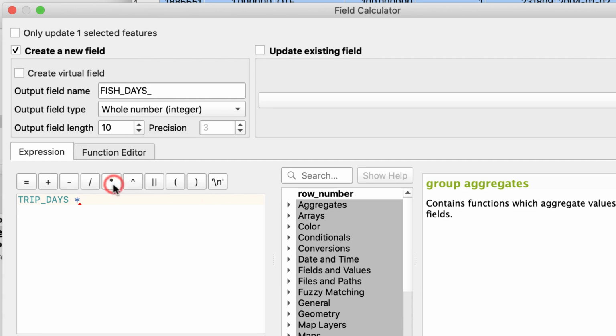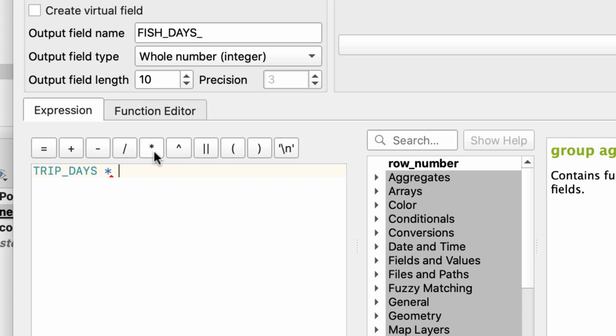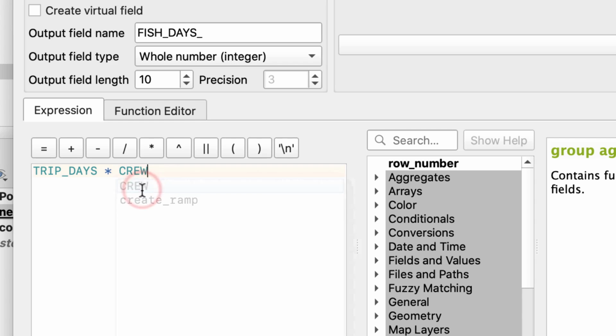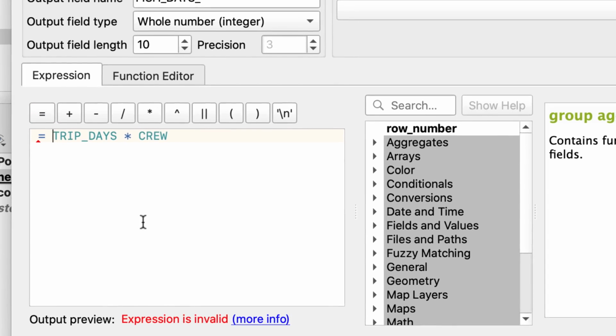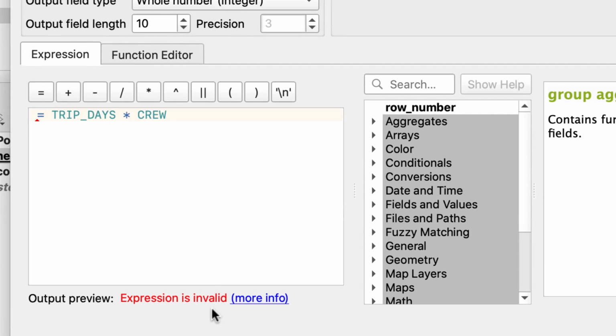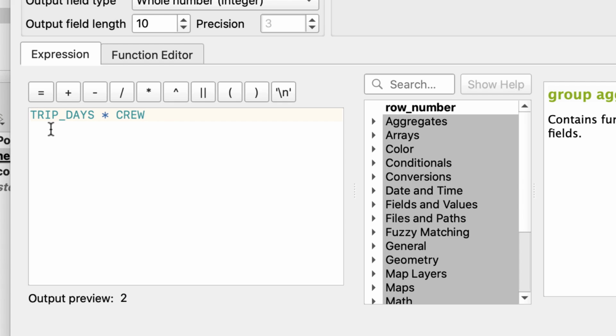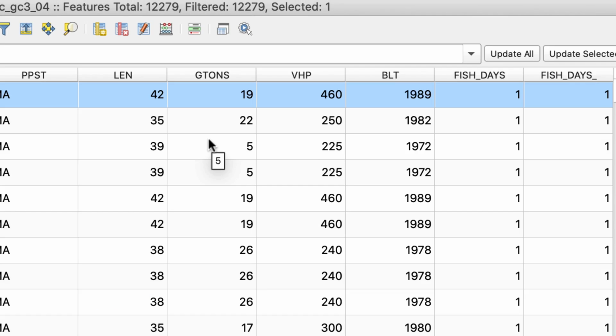You're going to do the times to multiply, and then you're going to start typing in crew. Once that's highlighted, hit enter. What you don't want to do is put equals beforehand, because then you're going to get the message that the expression is invalid. It already assumes there is an equals here. So you just put trip days times crew, and you click OK. Once this runs, we see our new variable for fisherman days.